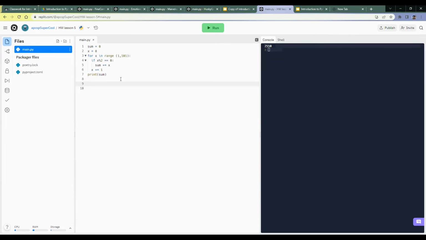So first, the machine should be checking 1. You try to divide 1 by 2, and the remainder is 1. So it doesn't add it, and then we go to 2. We modulo 2 by 2, and 2 divided by 2 gives a remainder of 0. So then we'll add 2 onto our sum, and then we'll add 4, and then 6, and keep going all the way to 100.